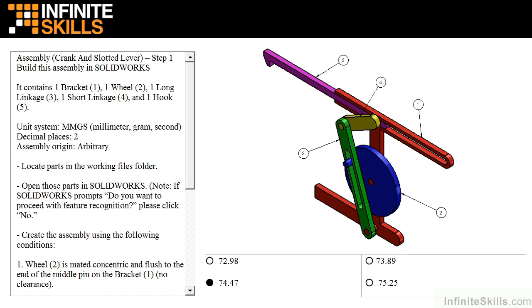The assembly modeling portion of the CSWA certification exam consists of 4 total questions, each worth 30 points, so it is really important you build these assemblies correctly. Now let's take a look at the assembly you see on the screen.